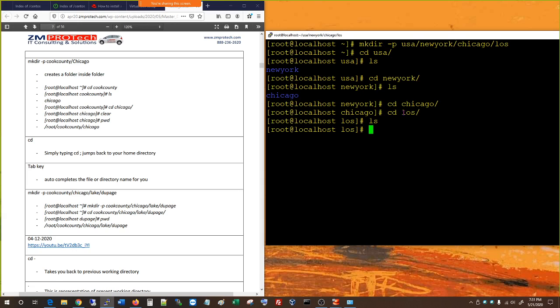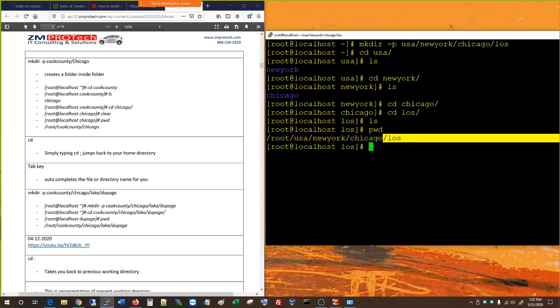Okay, so if you want to see where you are, you type pwd. So now you were in root, right? Now where you are is inside root is USA, inside USA is New York, inside New York is Chicago, inside Chicago is Los Angeles. Okay, so pwd shows you the present working directory, where you are. By the way, it tells you where you are from the start of the operating system. So it's telling you from the root.